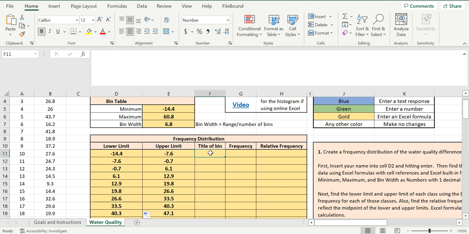The title of the bin, this is going to be the title of the bin. It is the midpoint. We're using the midpoint to represent the title. This is what we're going to call the bin. The midpoint is the sum of the lower and the upper limit divided by 2.